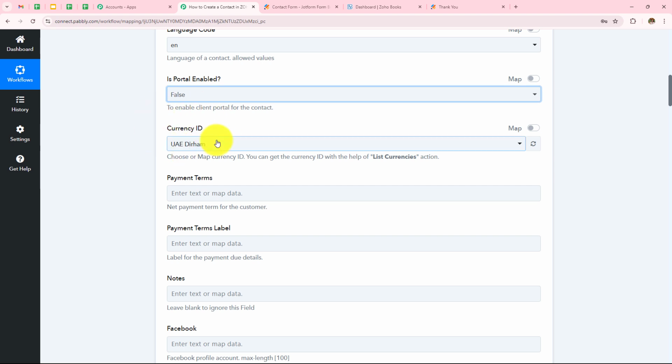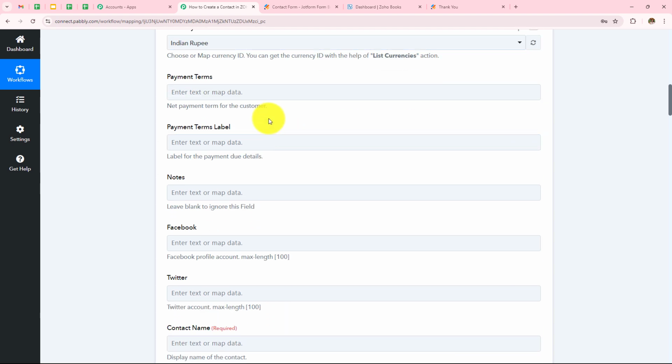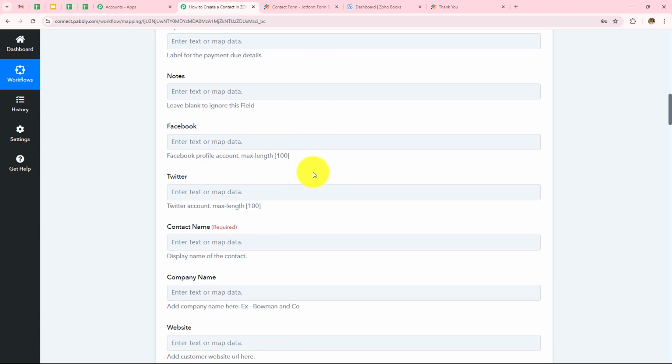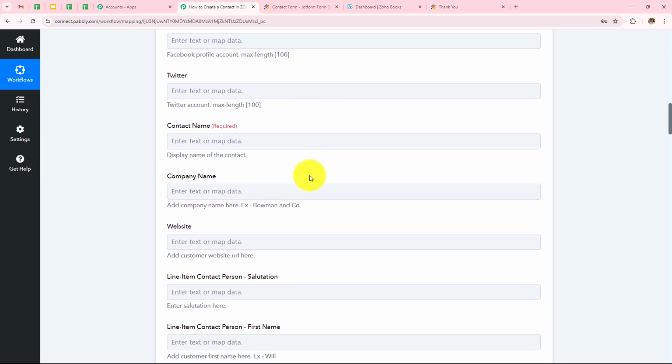And here I need to select my currency ID, which is Indian rupee. Then I am leaving these fields blank because these are not required and not needed for me to create a contact. But if you have these fields in your Jotform, you can enter these details with the help of mapping. So mapping means I am going to enter data from my previous response. So here I have received the response from my Jotform submission.